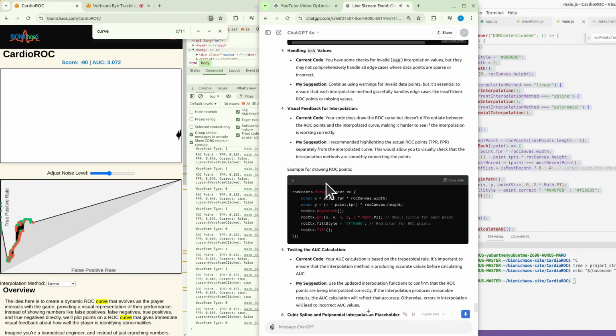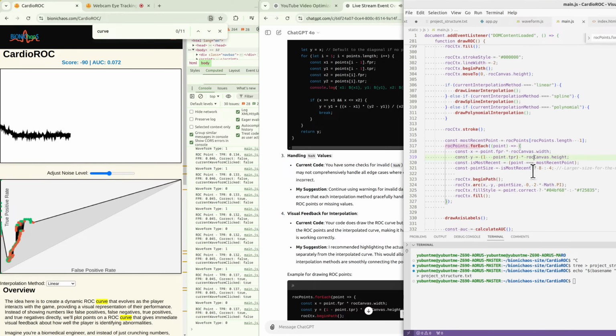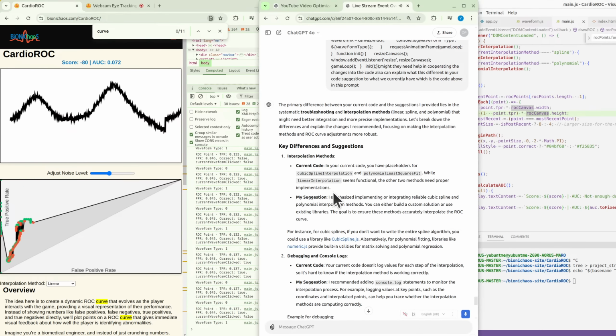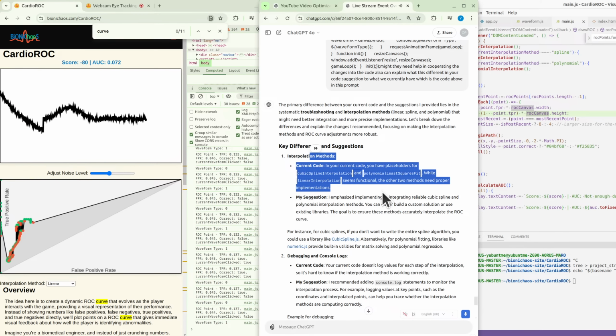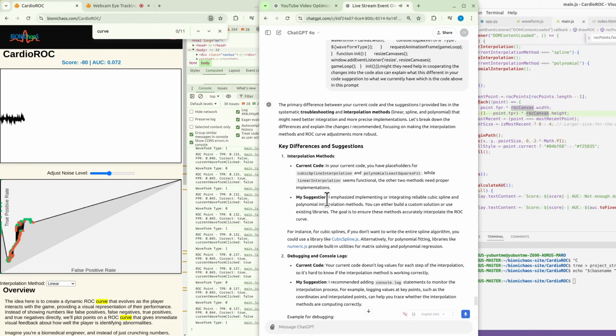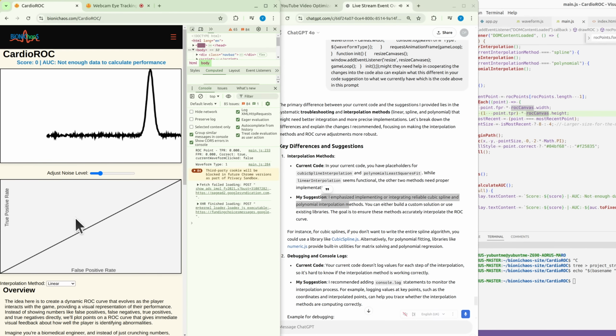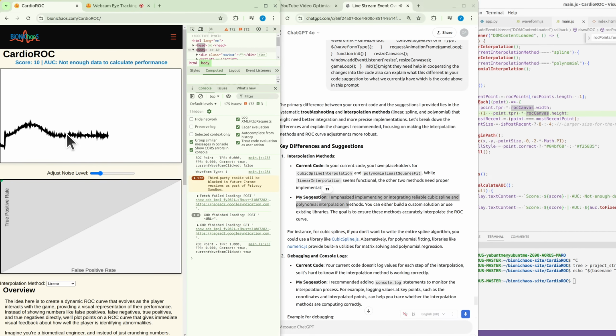1. Interpolation methods. In your current code, you have placeholders for cubic spline interpolation and polynomial least squares fit. While linear interpolation seems functional, the other two methods need proper implementations. My suggestion: I emphasized implementing or integrating reliable cubic spline and polynomial interpolation methods. You can either build a custom solution or use existing libraries. The goal is to ensure these methods accurately interpolate the ROC curve.